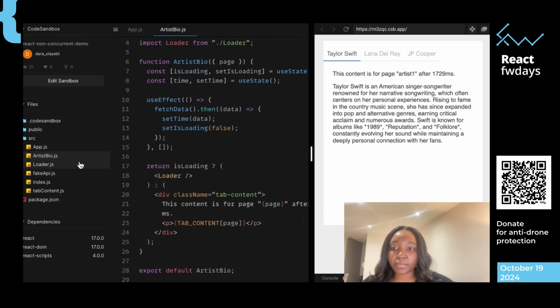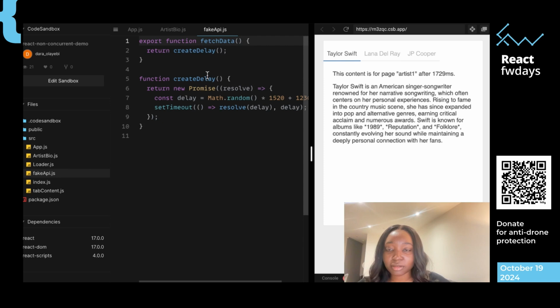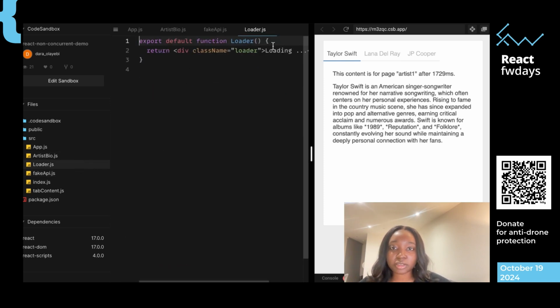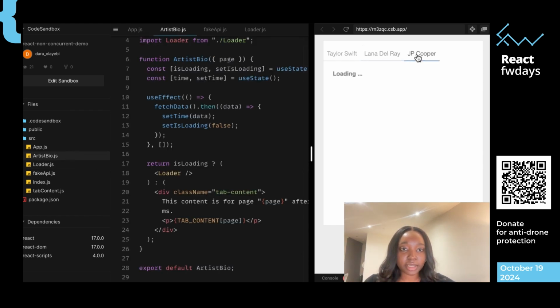I'm also using a fake API, which is from the React official docs, and it essentially generates a random time value, so it creates some kind of delay. It's mocking what an API would actually do. And then I have my loader, which is just loading some text that says loading. Now, the main issue here is that, notice that as I'm switching between these tabs, the loading state is there until that content renders, right? So it works, but it could be a much better experience, where I don't have to keep seeing this loading state.